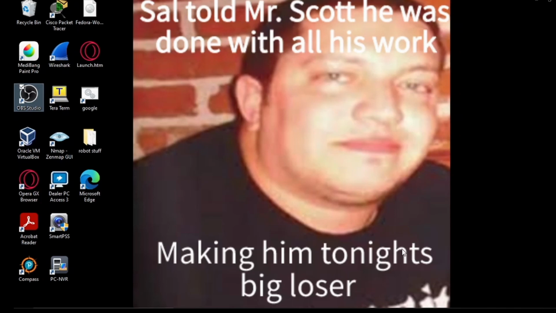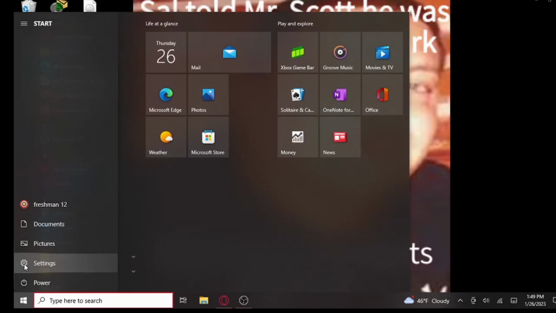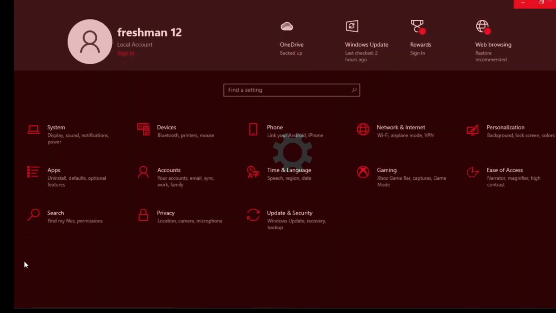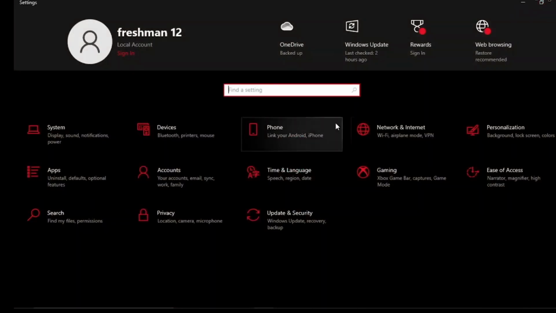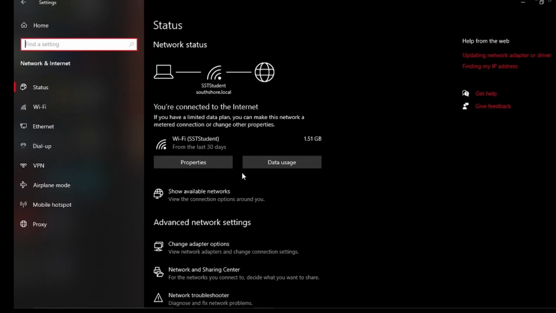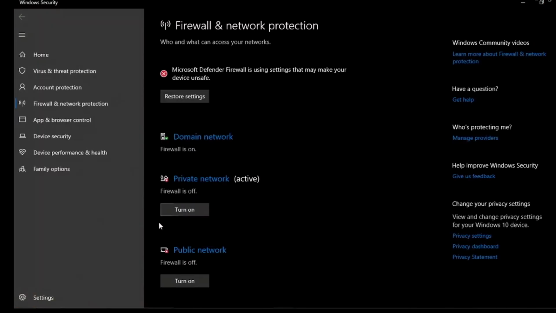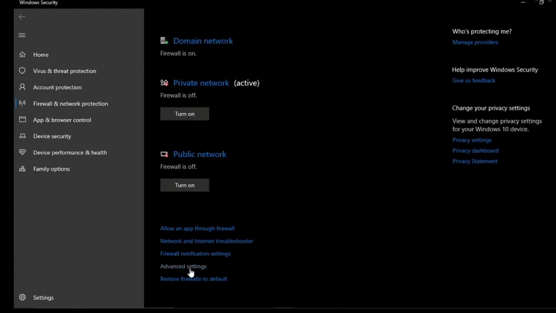How to open a port. Open Windows Start menu at the bottom left and click Settings. Choose Network and Internet. Scroll down and go to Windows Firewall. Find and click the Advanced option at the bottom of the screen for Windows Firewall.